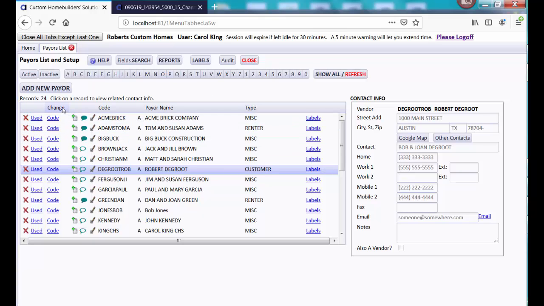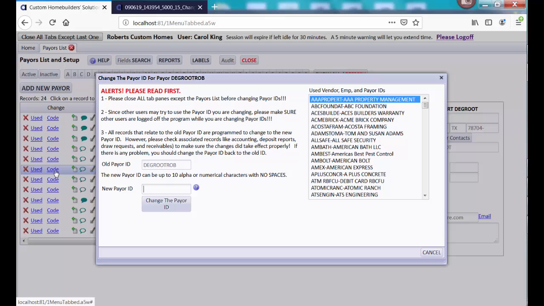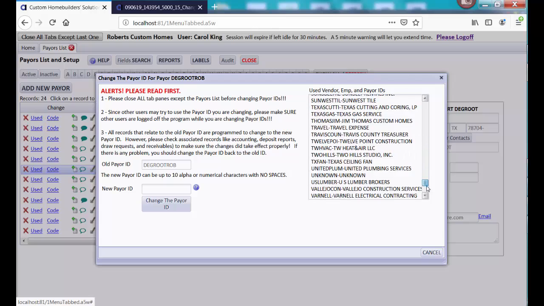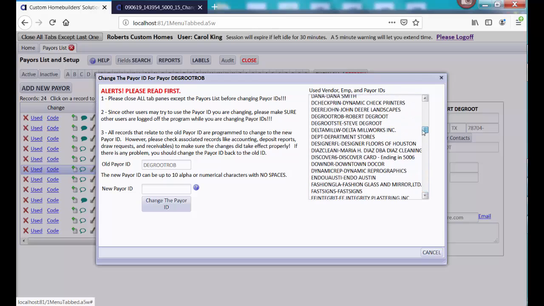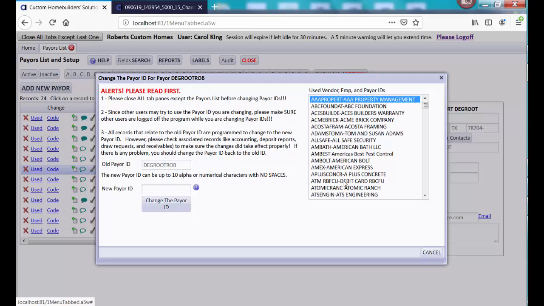So the way you change a payor ID is right here under change. The underlined letter is code, so it really means change code. So let's click that. First of all, over here on the right, you're going to see all codes that have been used for vendors, employees, payors, etc. Because you can't reuse one of those, because they're actually all in one same place, but some are marked as payors and some as employees and some as IDs. But let's take a look.